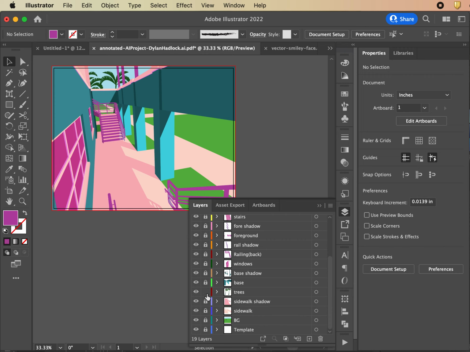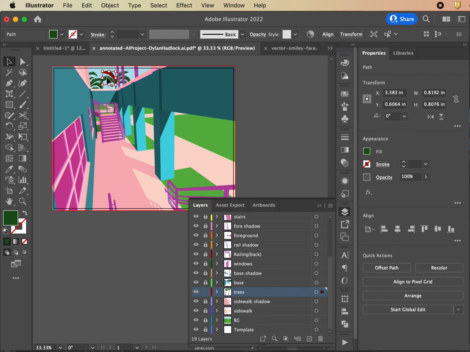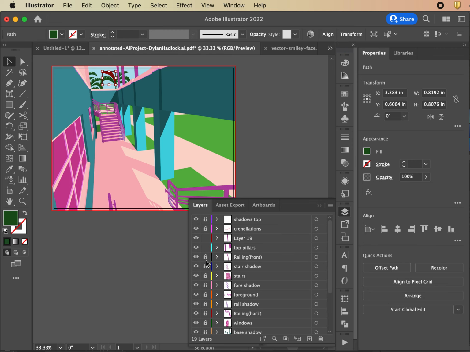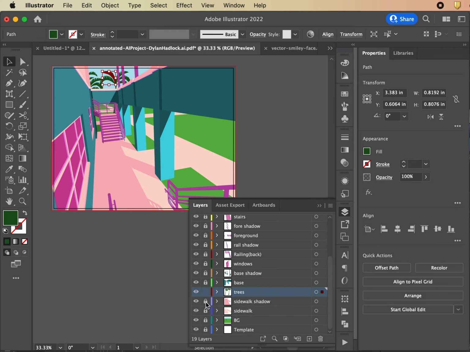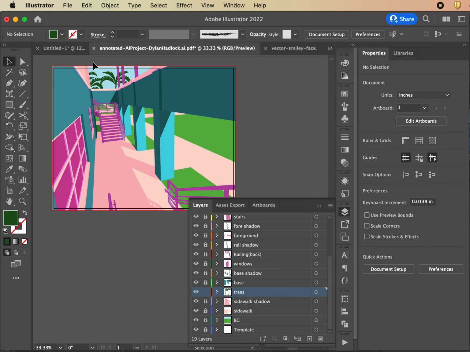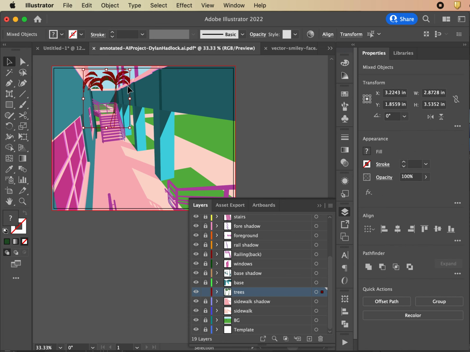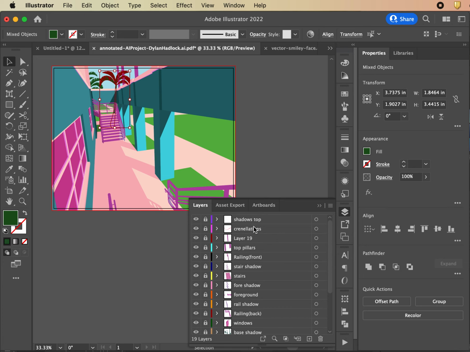Let's just say we need to move this tree. Let's lock these layers. I can grab these trees, and you're like, I need just this tree, and I want to make another tree closer because I'm going to utilize all that artwork. I'm going to Command C for copy. This one I'm not going to cut. I'm not just moving this guy. I'm going to paste a copy in another layer.